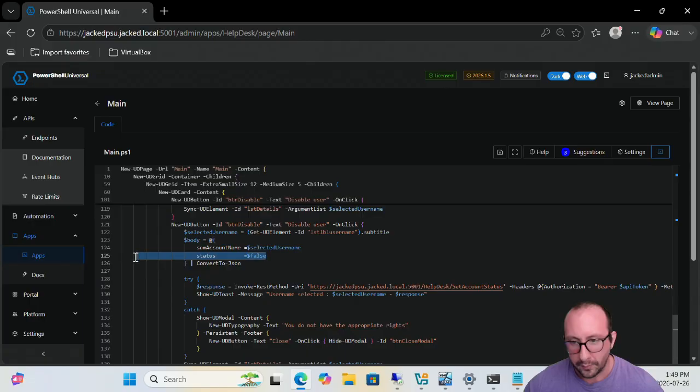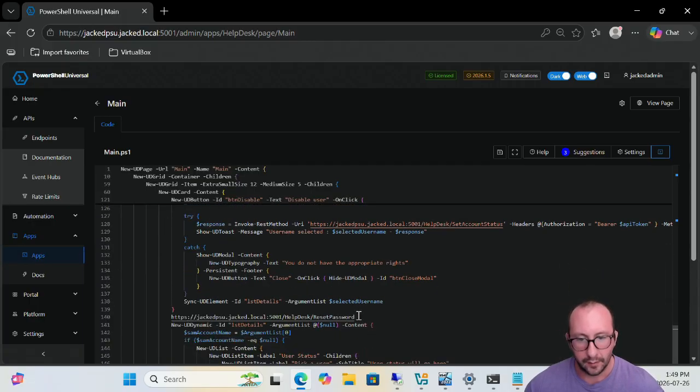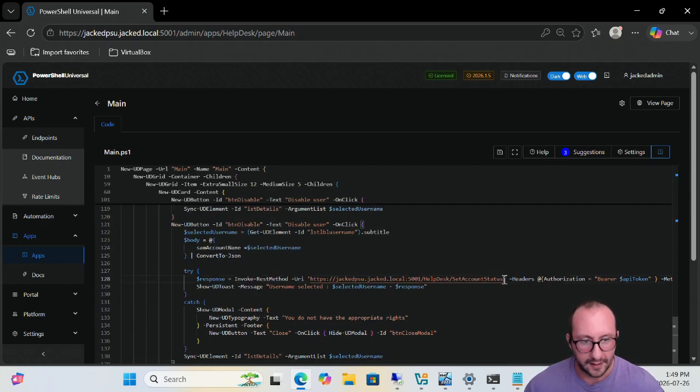And then in our body, we're just going to remove the status because all we need is the SAM account name. And then I'm just going to cut the URL that we pasted in here and paste that into our Invoke-RestMethod. And btn disable is going to be btn reset. And the text is going to be reset password.